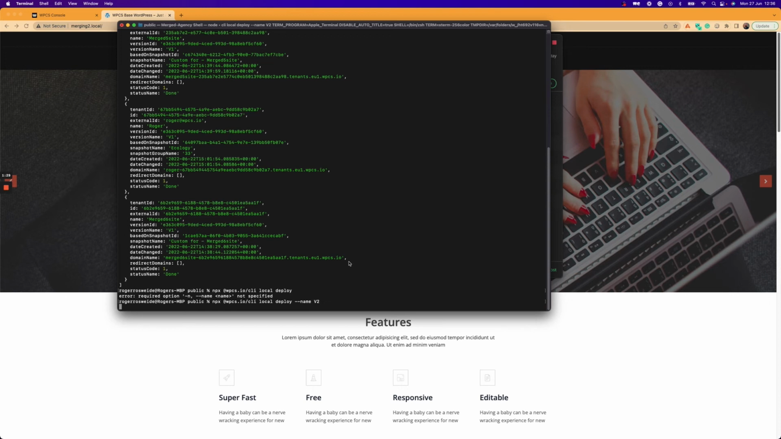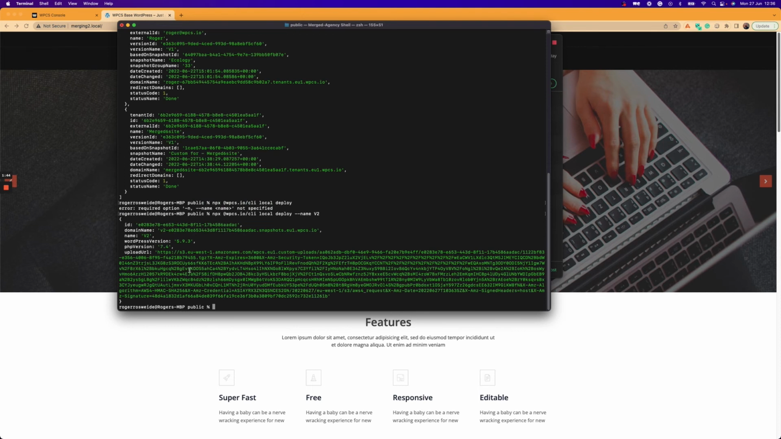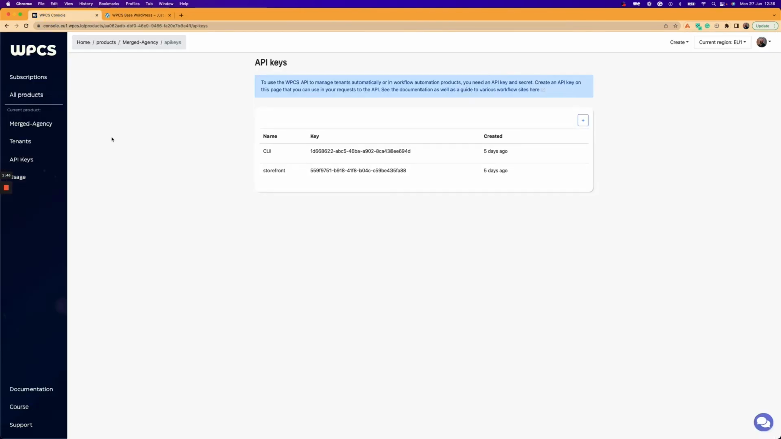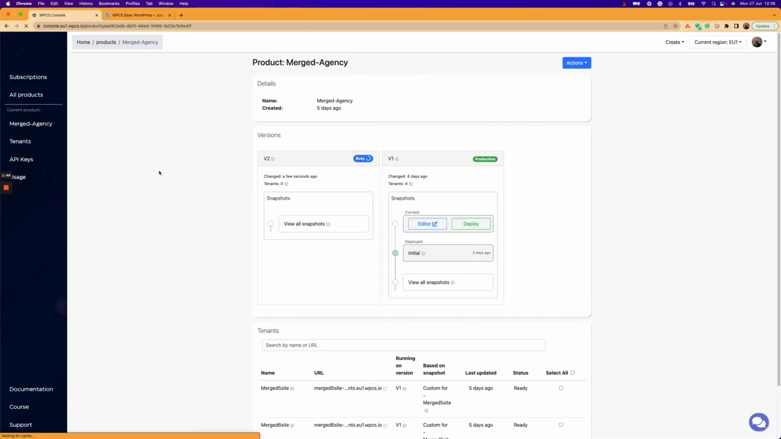We are going to create a local deploy, and this local deploy is a new version that contains the functionality of 3 different websites. So after this version has been created, we can push the new tenant to WPCS. And let's go over to the console and have a look. We are now currently creating version number 2.